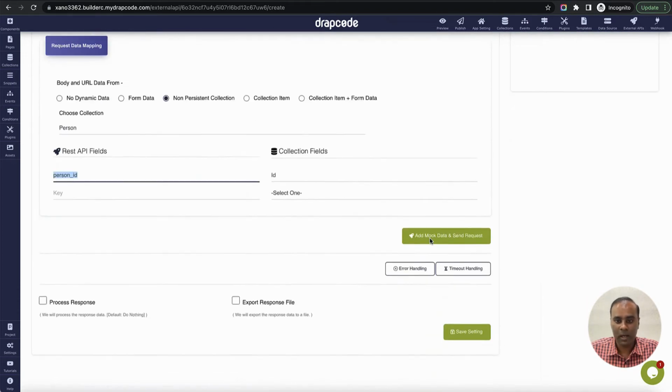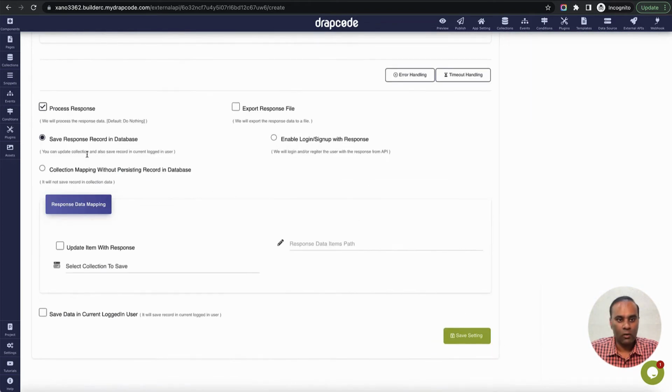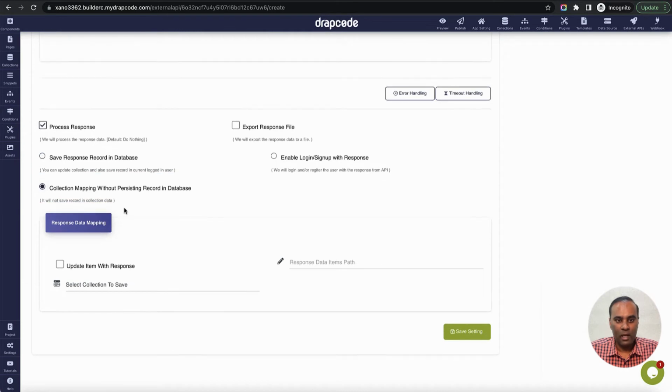Now I want to map the data. Now I'll say collection mapping without persisting record in database. So what we are saying is, make a call, whatever the data is coming, just map it to a collection schema, but don't store it in the database. So these are the two settings which you use. This is when you want to fetch something and store it in a local Drapcode collection, and this is when you don't want to store it, but you still bind it to a schema or to a collection so that you know which field you want to use on a details page or a table to display what particular value.